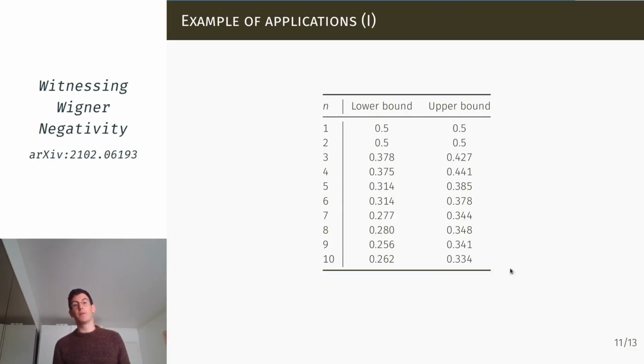So we computed the values for witnesses expressed as single Fock states for n going from 1 to 10, and these are the values represented here. And now one possibility is that if you want to test that your state is Wigner negative, then what you can do is compute, for instance, the fidelity with Fock state 4, and if you find that it's greater, say, than 0.45, then you will say that your state is indeed Wigner negative.